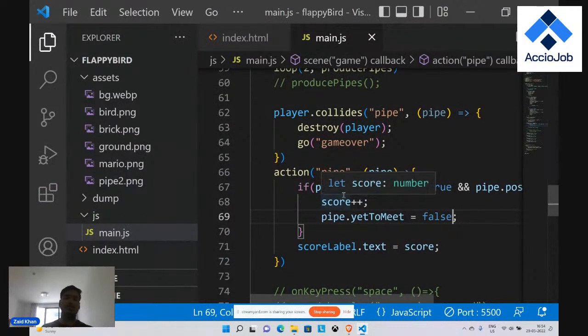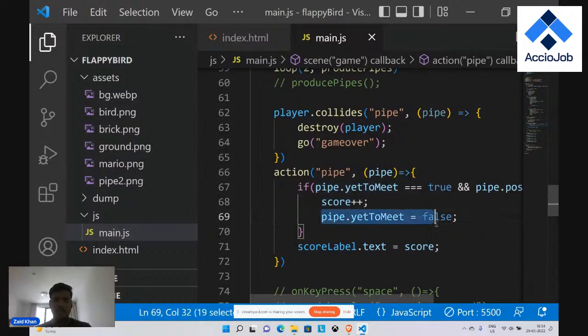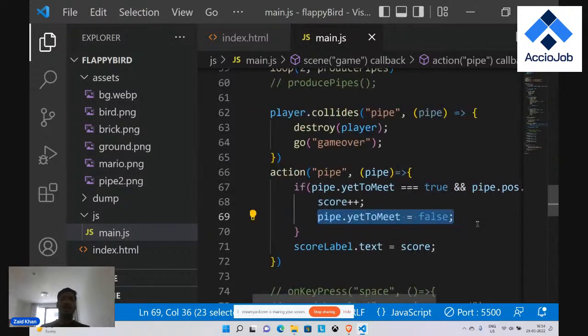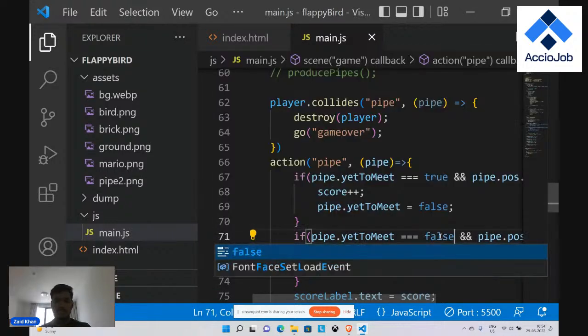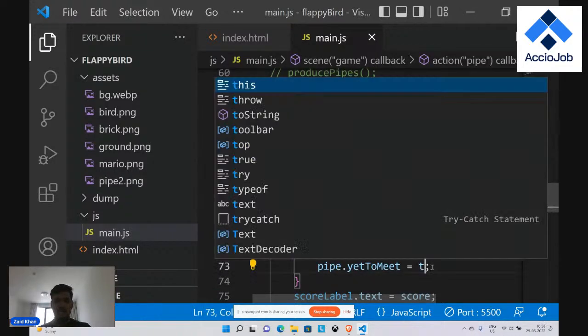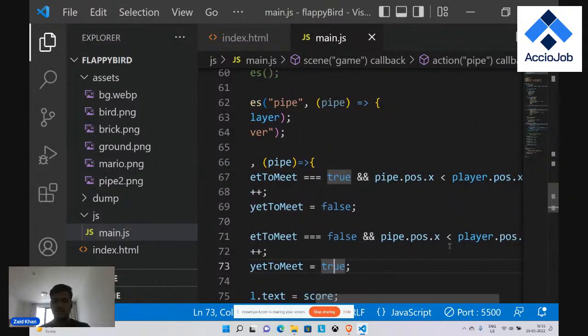How I achieved this: I just created a variable, or a state, inside pipe, and I'm saying that if I have not encountered you earlier, my score will increase. If I encountered you earlier, just forget about it. Let's suppose I want the score to be detected as well if I go back again. If I want that to happen, all I have to do is switch this condition, make it false, make it true.